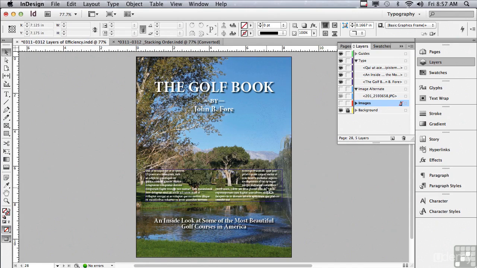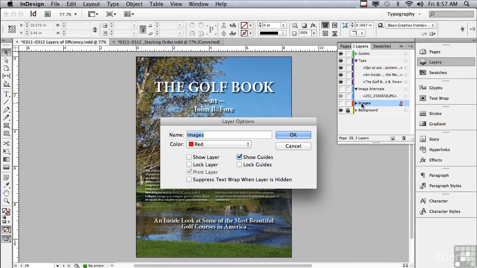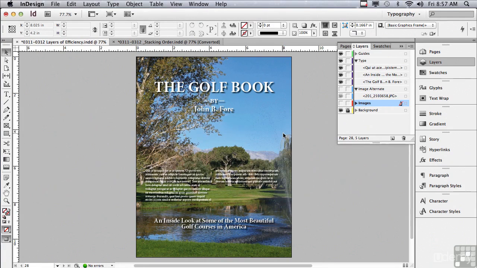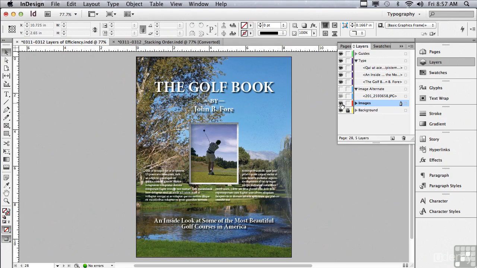Well, that's really strange. If I double click on my images layer and now check suppress text wrap when layer is hidden and click OK, you can see that the text is no longer wrapping around an object I can't see. Let me turn my images layer back on, and you see it's rewrapping it. And now let me turn on my alternate. This is a great way to show a variety of layouts that are similar to your client so they can make their decisions. You can also do various languages in the same layout, and you can have each one of those languages, the type for that language, in a separate layer.